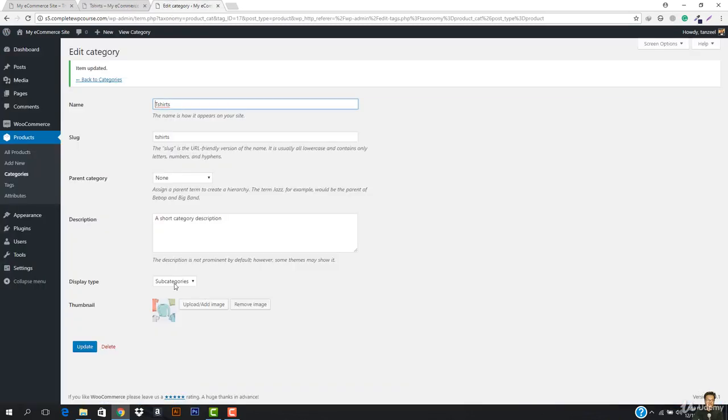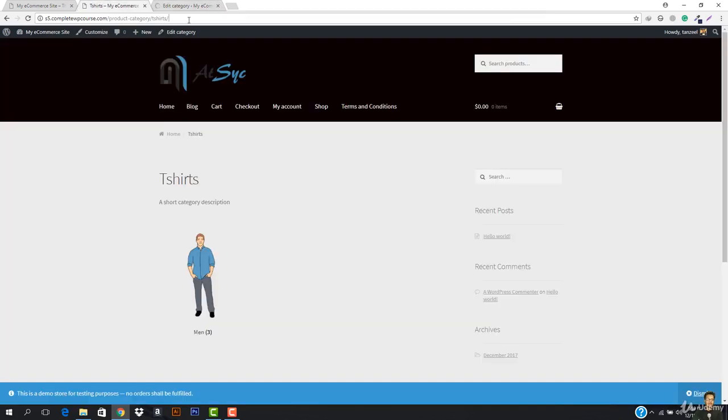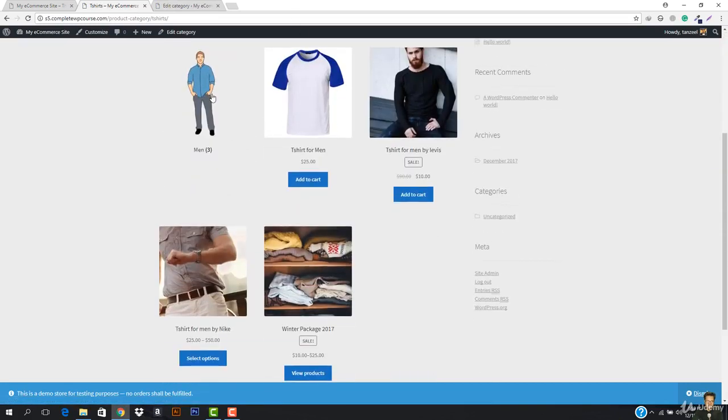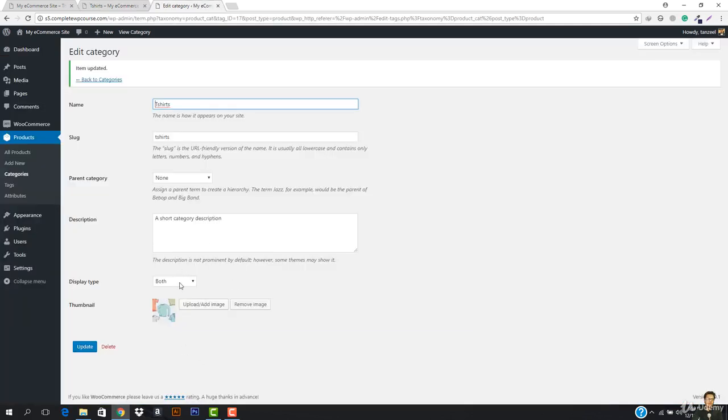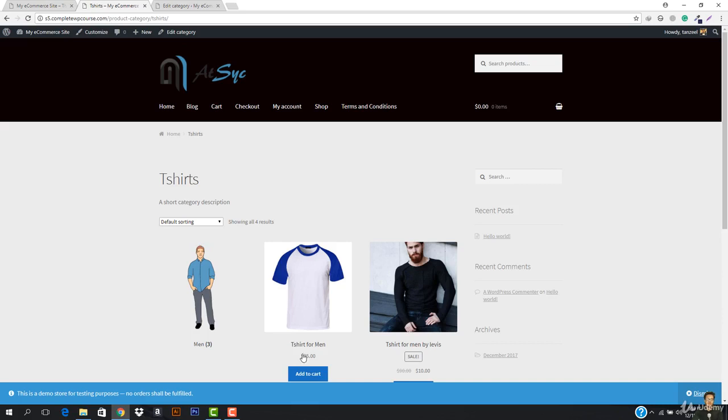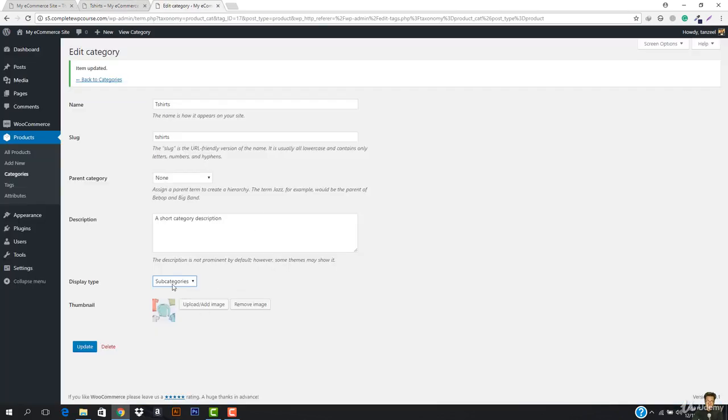And if I choose that it should show both, then I update it, and I refresh this, you will see that men is coming here and the products are also coming. So do not use the both option. You can go with the normal one. That means the subcategories will only show the subcategories. It will work like a charm, so that if you add a woman, then the woman itself would be here as well. But do not go with that.